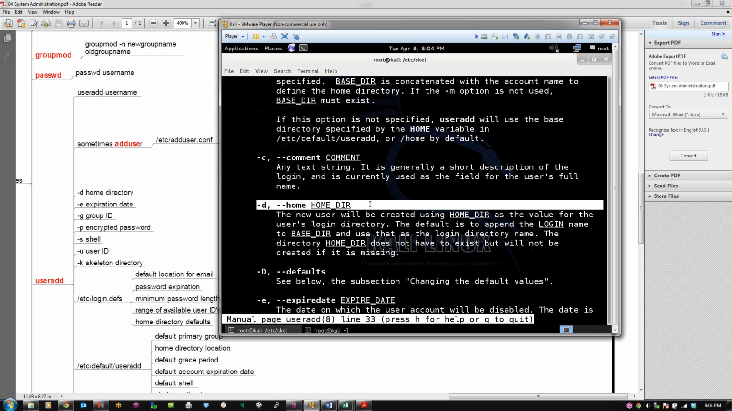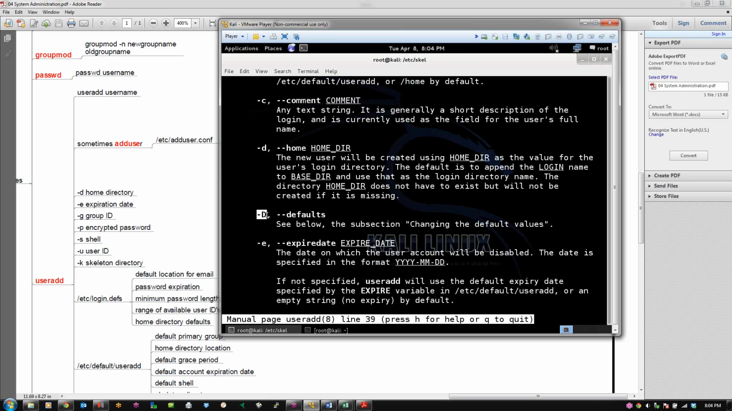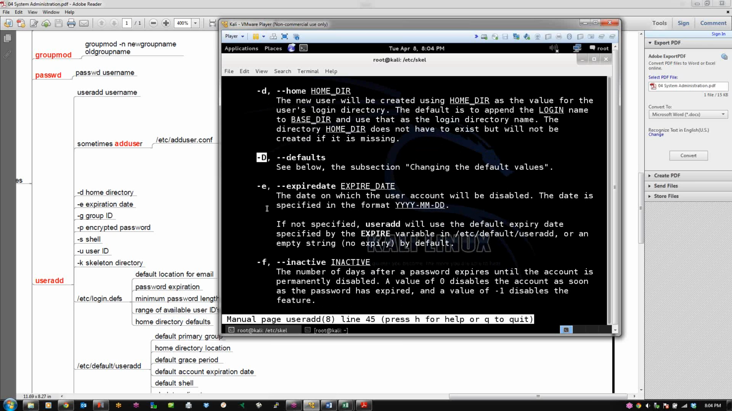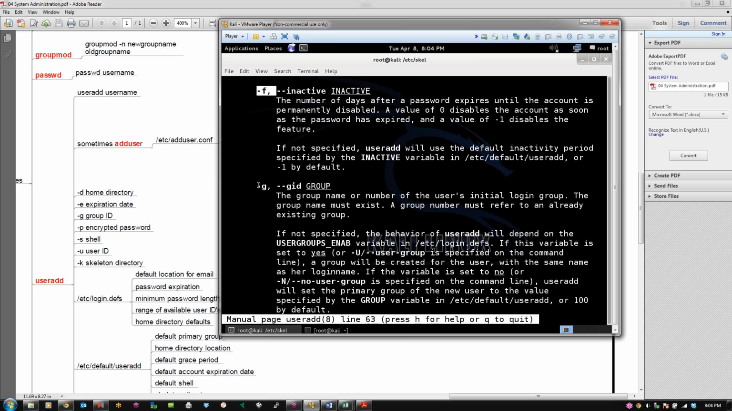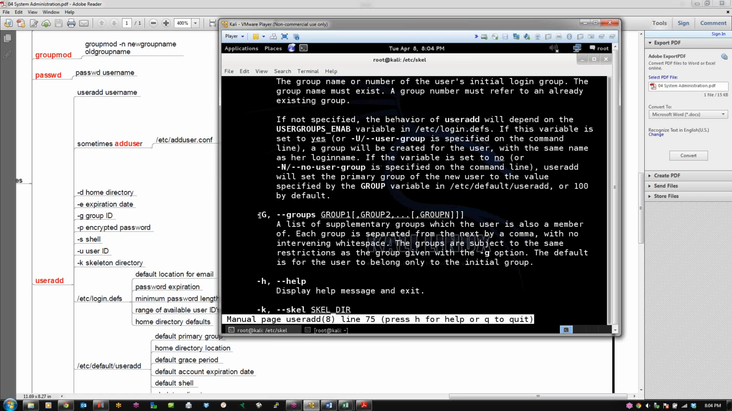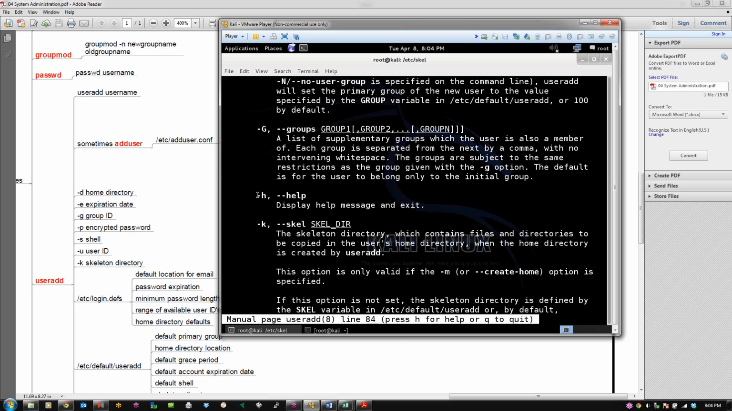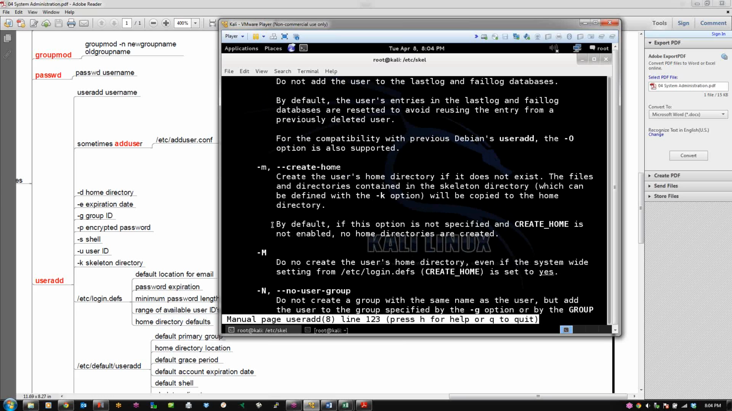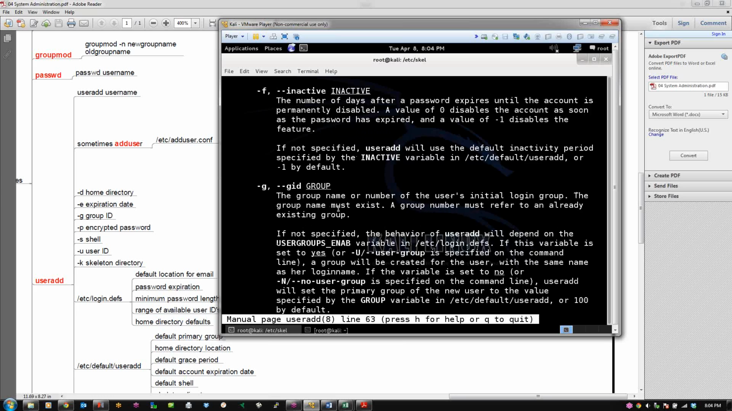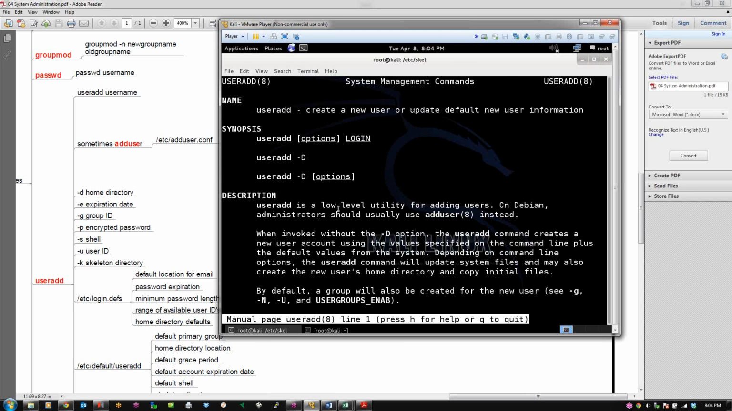D for a home directory. D for defaults, change the default values. E for expiration date. F for inactive. All right, and then G for group ID, capital G for groups. This is where you add it to multiple groups. We're going to do that one. And then H, okay, you've got to know some of these. So let's play with a few of these.